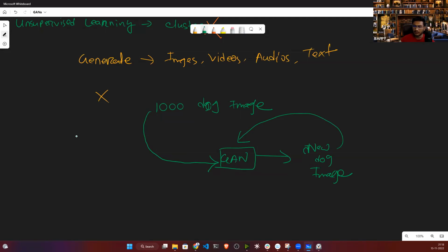What is a GAN? Here you are not providing the output. Instead, you are providing lots of data. It can be image data or audio data, based on the task you define. Suppose I want to generate dog images. I will feed lots of images to my GAN model. My GAN model will see the dog images and try to get the idea of how dogs look. Based on that, it will imagine something and generate some new dog images for me.